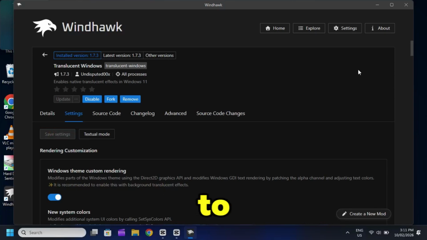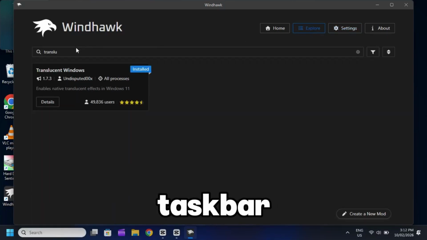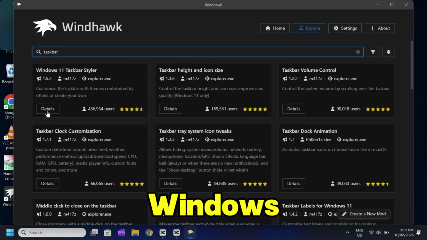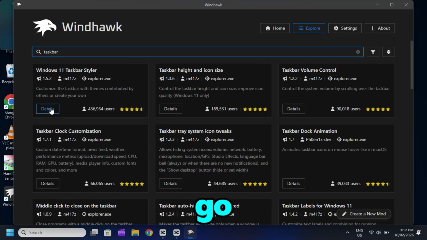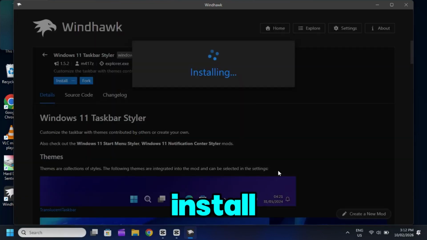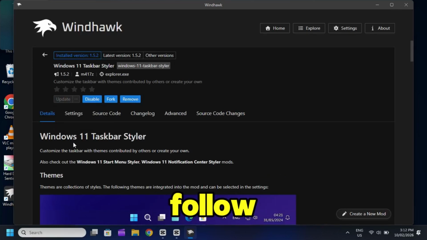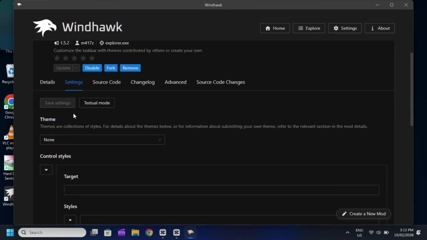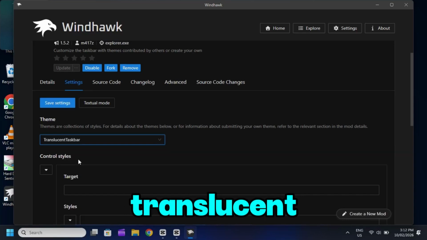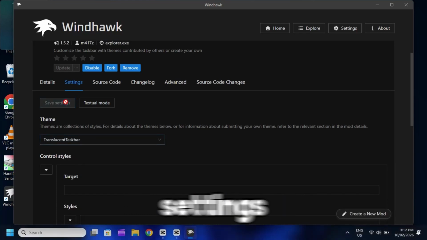Then friends, go to Explorer again. Search for Taskbar. Then go into Windows 11 Taskbar Styler. Then go to Details. After that, install it. Once installed, follow the same process. Go to Settings, then under Theme, select the Translucent Taskbar option and tap Save Settings.